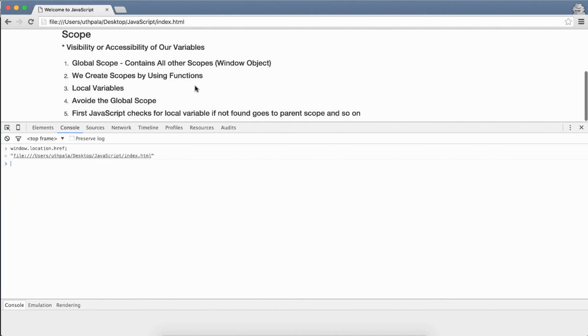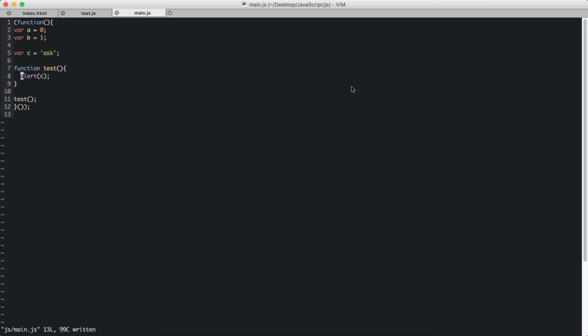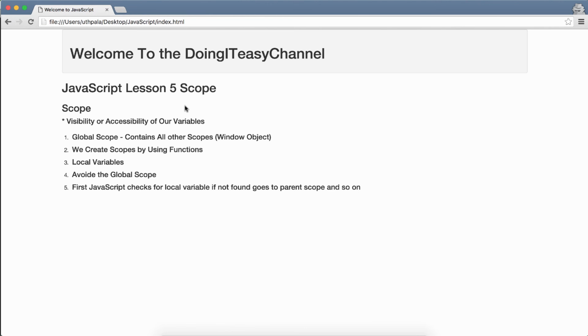So remember always to wrap your JavaScript file within an immediately invoked function, so that you will not have global variables. So we know how to define our own scopes using functions. We know about local variables, and we know about the global scope and how to avoid that. And we know how JavaScript checks for variables and how it tries to find them. Okay, so that covers this lesson.